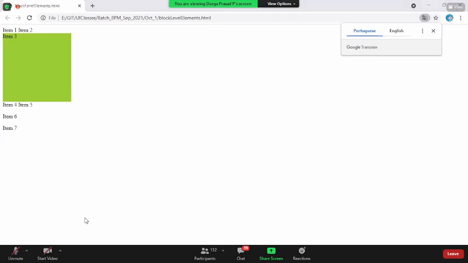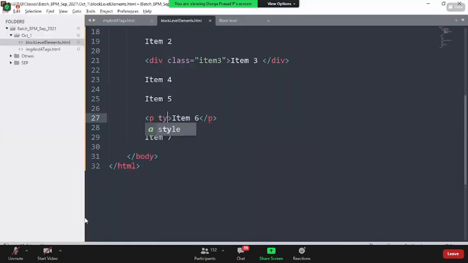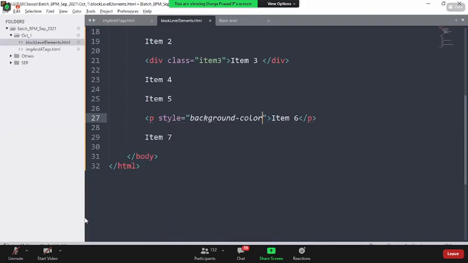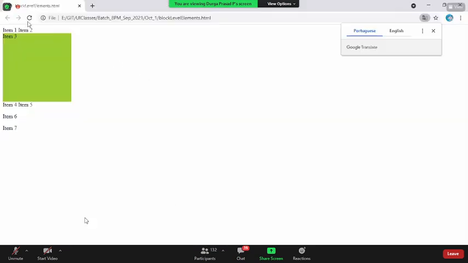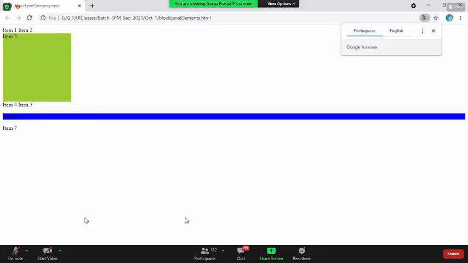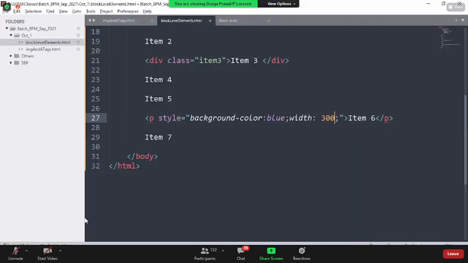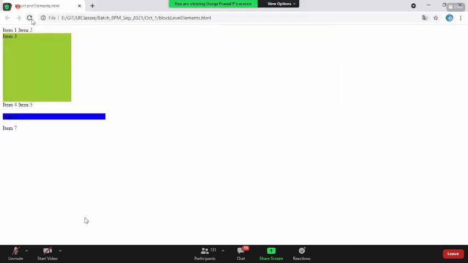Yes, boss. Okay. On the top, let us say some style equal to background color, some blue. Now, if you save this, come back over here, reload the page. Is it not occupying the 100% width, boss? Yes. Okay. On the top, if I say width equal to say some 300 pixel, come back here, reload the page. Could we able to control the width and height of it?